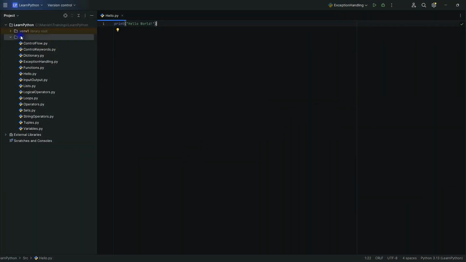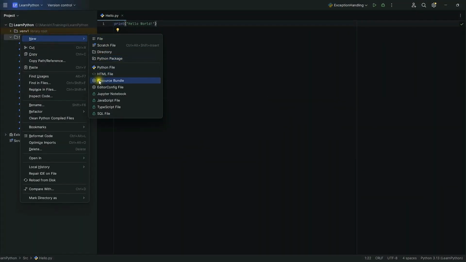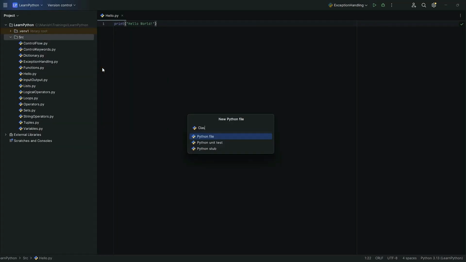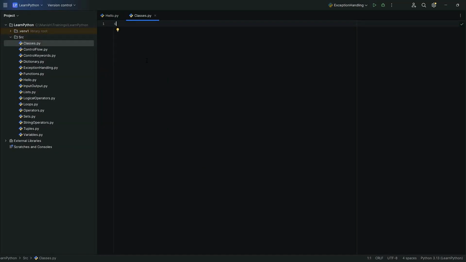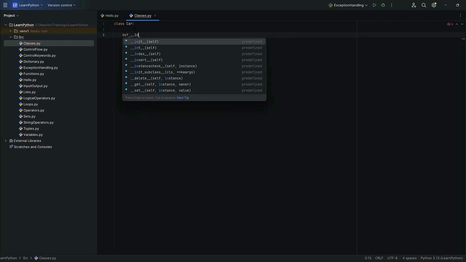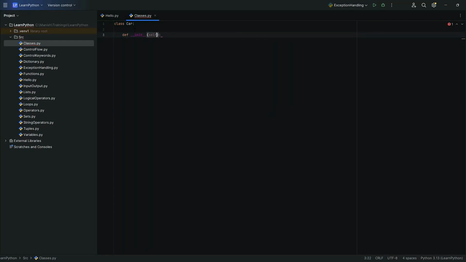First, we'll create a new Python file called classes. Now let's create the car class. Class car colon. The class keyword is used to define a class. Let's create a constructor method for initializing the attributes of the car class. Def to initialize the function, then underscore underscore init underscore underscore, then as parameters self, wheels, engine, and color.